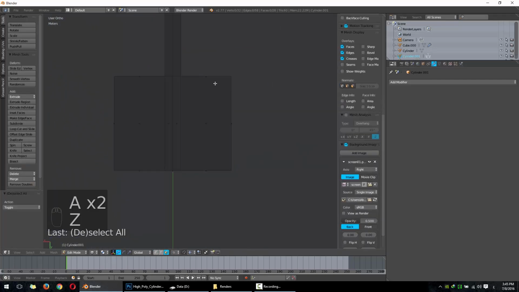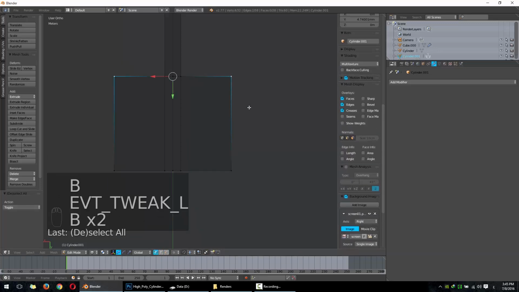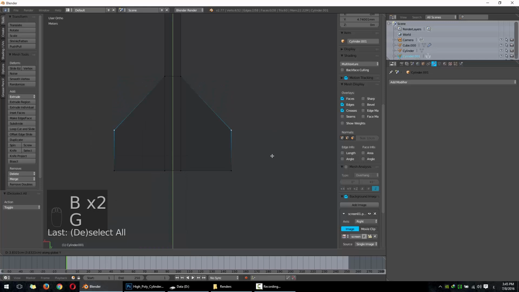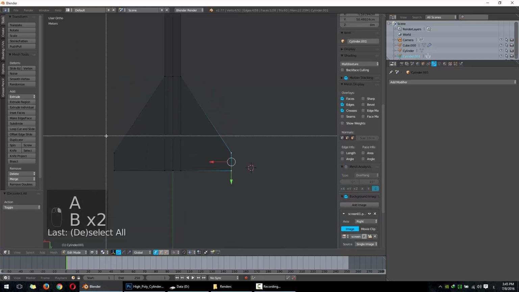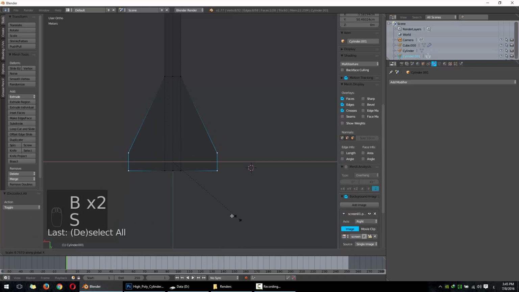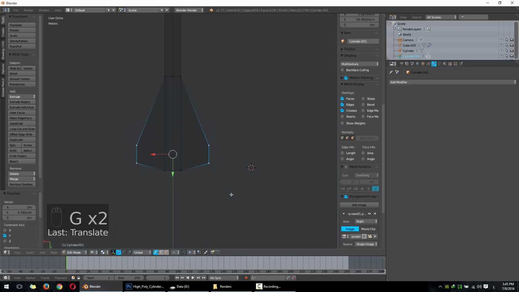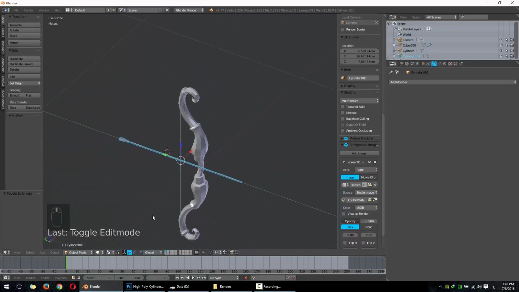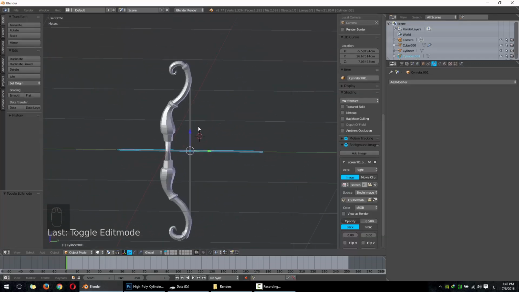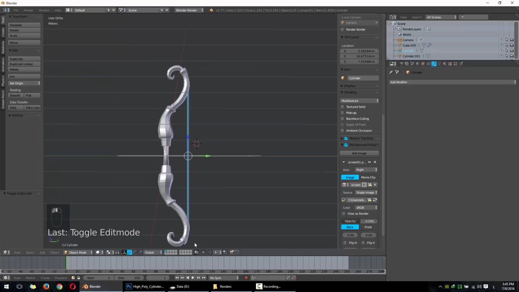Let's go to edges, select both of these, and then just bring them down all the way. Maybe scale these both to the x-axis, and yeah, maybe move them apart a bit. So now we have the bow, the arrow, and everything is in place. The next part of this video would be texturing and rigging.